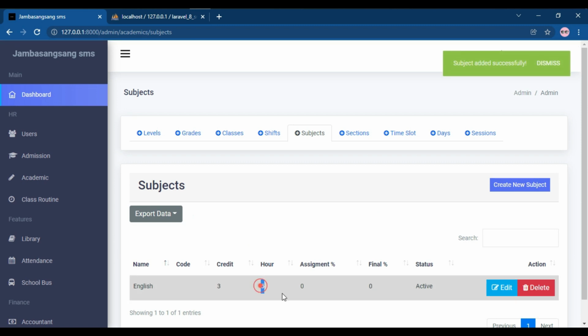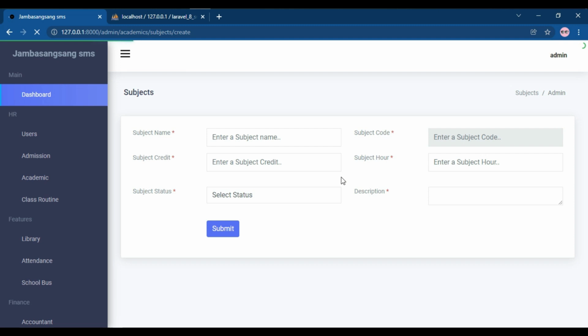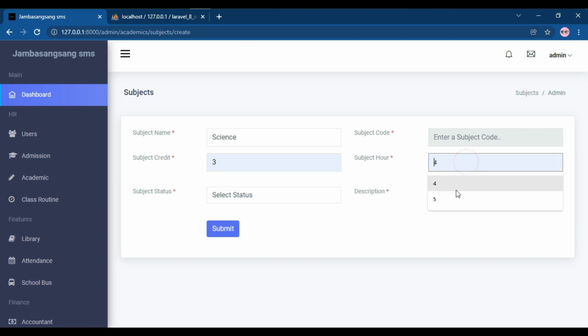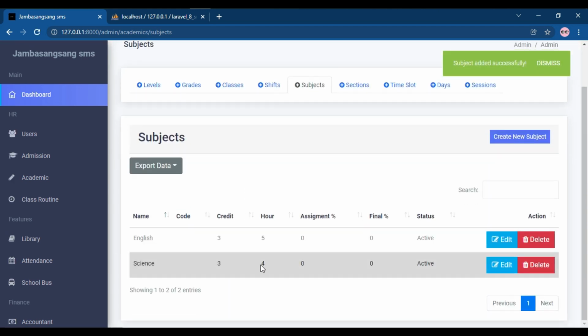Good. Okay, and now let's add next subject again. You can say science, code, and 3. You can say 4, active. Hit this one, and it's already inserted successfully now. Good, right? And we have everything working here.